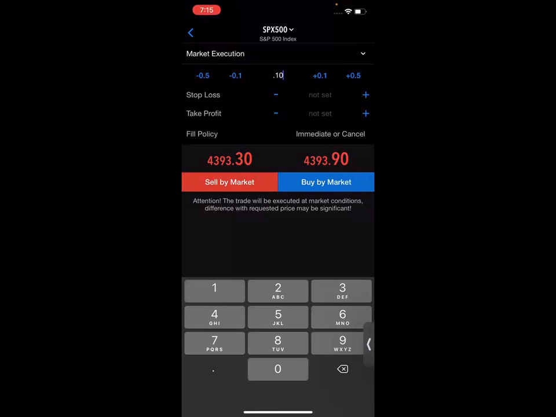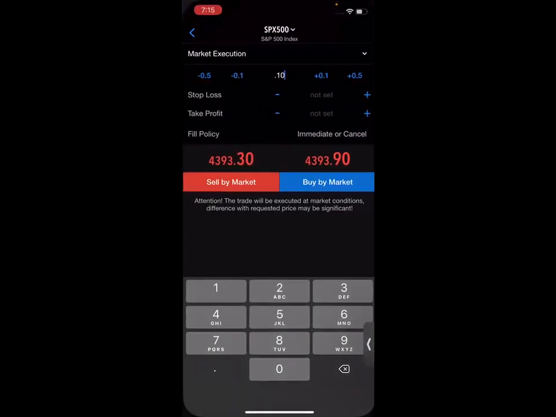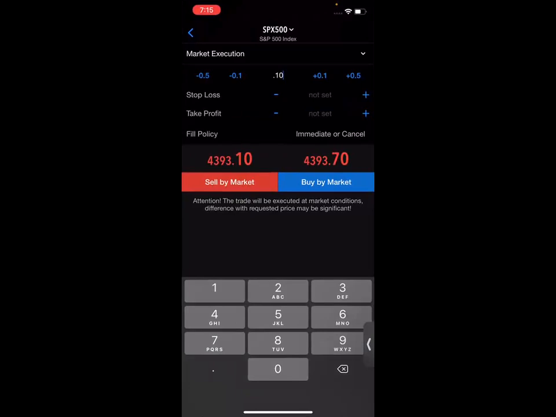After that, or before we even go there, above the lot size area where I'm typing, you see market execution. Now, sometimes the trade's going to be market execution. If I say sell XPX, then it's a market execution trade. That means get in right now, right?